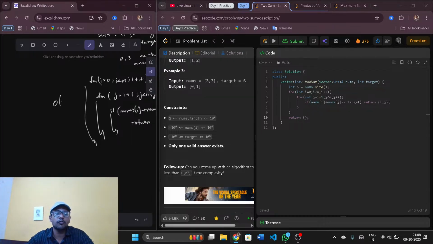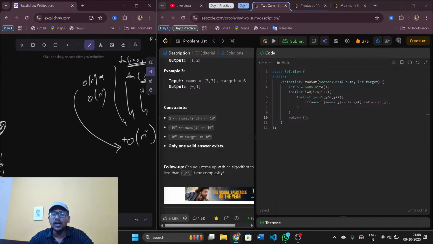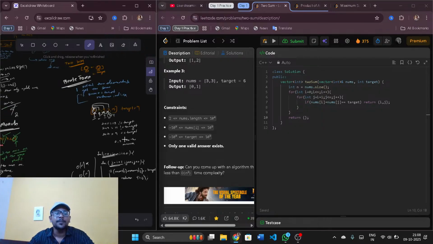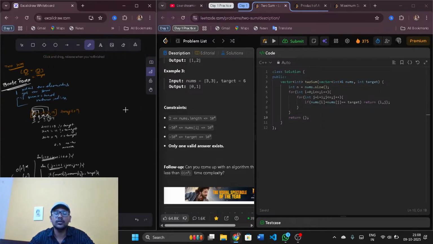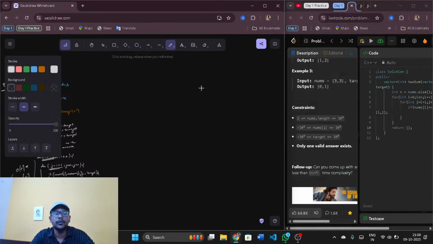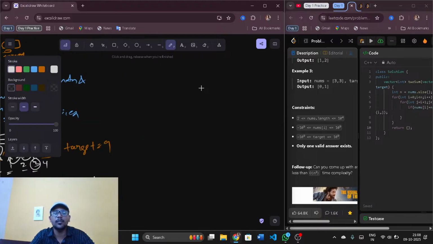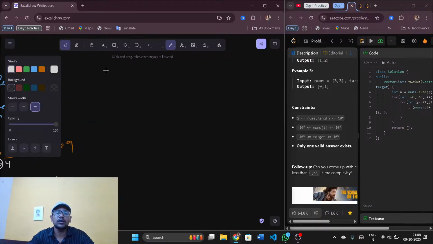Why do we need to optimize it? Because big O of n for the index i, into big O of n for the index j, will give me big O of n square time complexity, which is not good, right? So how can I go with a better approach? Let me tell you what the better approach is.